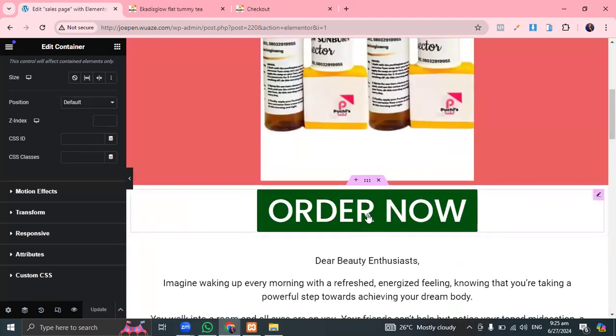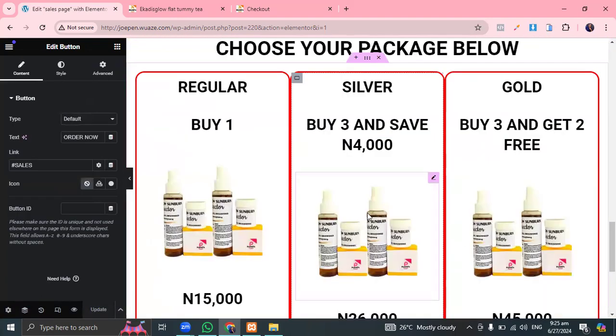Okay, let me go here. It's the same thing. The most important thing is whatever you're using for your link here. Number one, don't remove the hash. Allow the hash to remain there. Don't tamper with the hash. Just put in your sales.